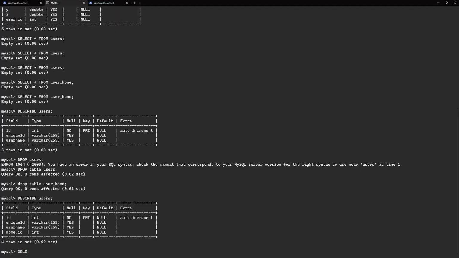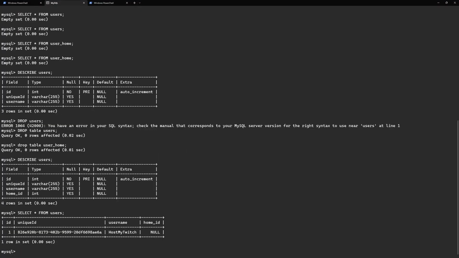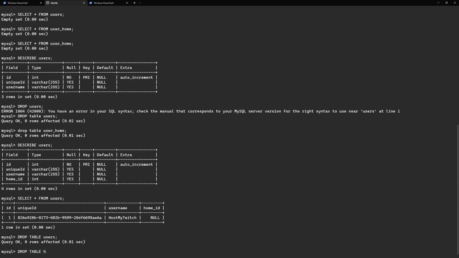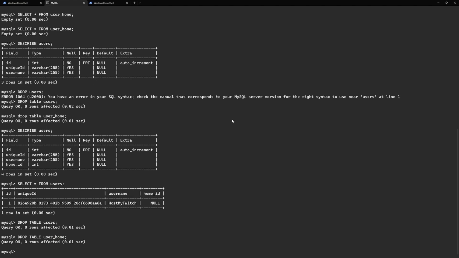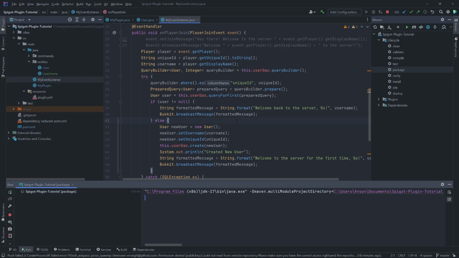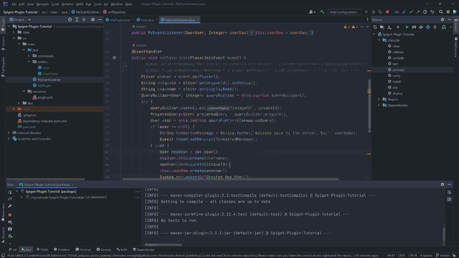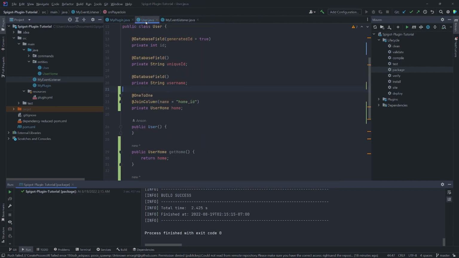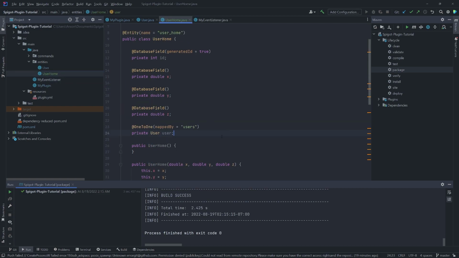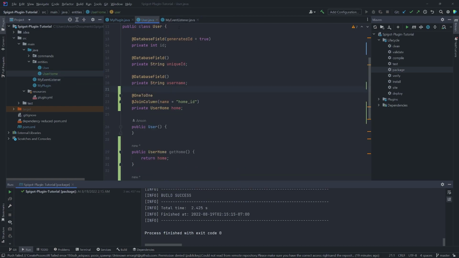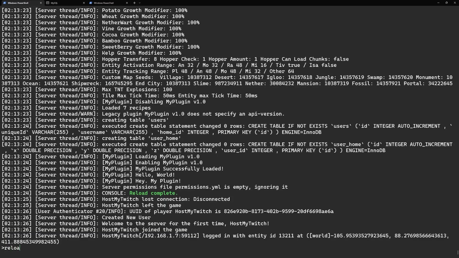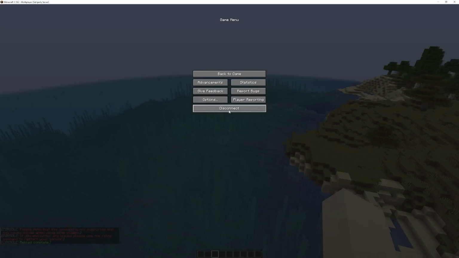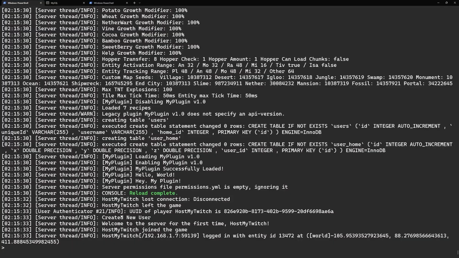So right now you'll see that I have a user record, but let me just drop all the tables so we can start fresh. Let me package my code again. We didn't change anything inside the event listener class at all. Inside the user class, we did not change anything. And inside the user home class, we didn't change anything as well. So we package the code. Let's reload the plugin. And let's rejoin the server and let's make sure. Okay, there you go. Now it says create a user.